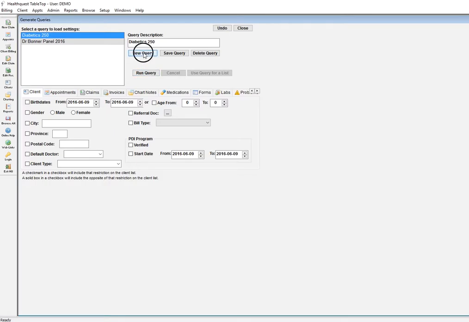We're going to create a new query. We're going to call it Dr. Bonner, panel visits in last 3 years. So we are going to look for all of Dr. Bonner's patients. And we're going to put a high end age on this just to make sure we capture everybody.